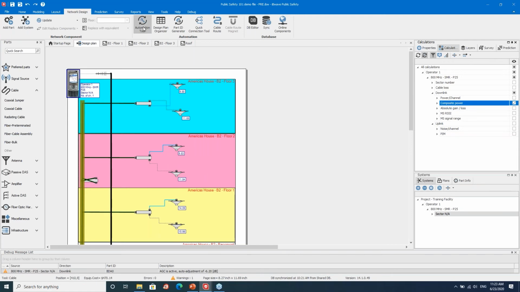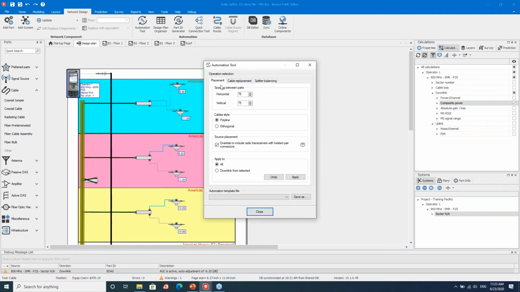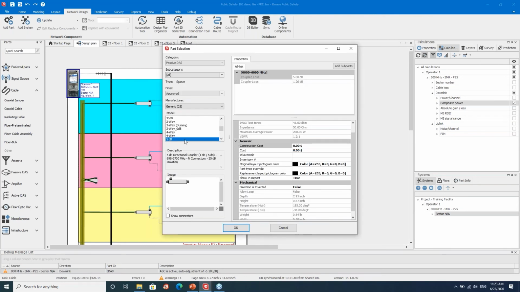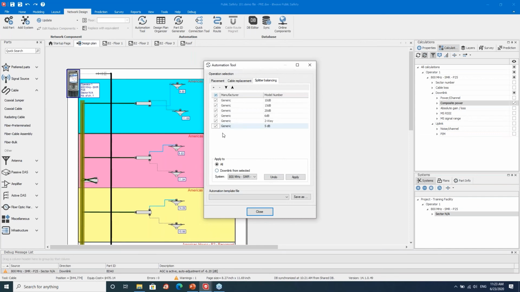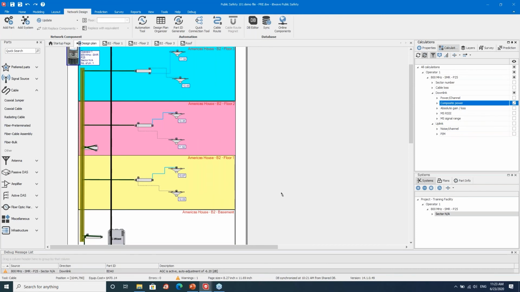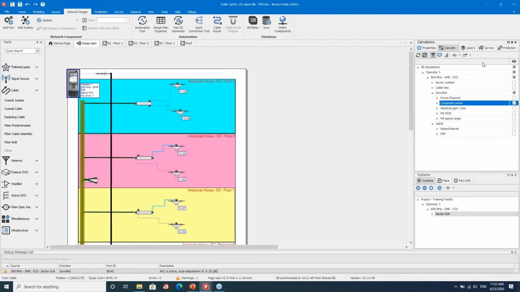So we do have a feature here called an automation tool. Under automation tool, we have 3 options. One of them is called splitter balancing. So you could see we've added a couple of couplers on here, splitters. I could go on here, click on this plus sign and add a 5 dB, and I'll go ahead and apply this to all. And what it'll do, it'll automatically change splitters and couplers that you have and try to make sure that you have something a little bit more balanced. So you see the minute I did that, I have something a little bit more balanced. So now I'm ready to go ahead and generate my prediction.